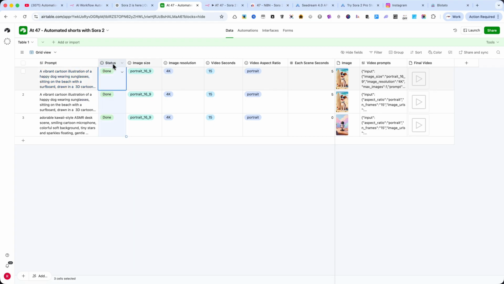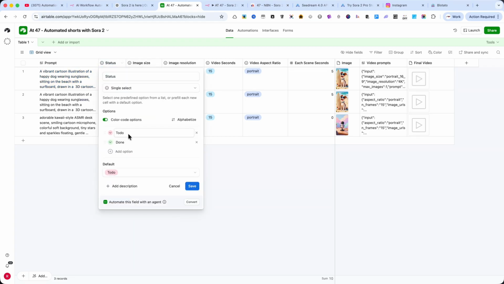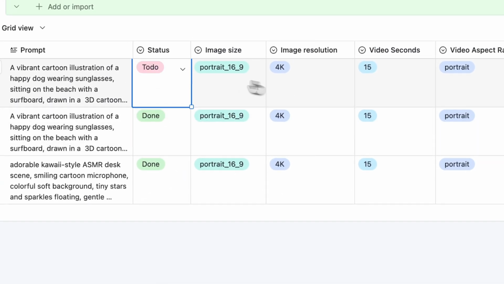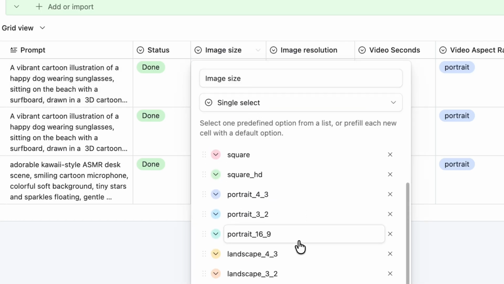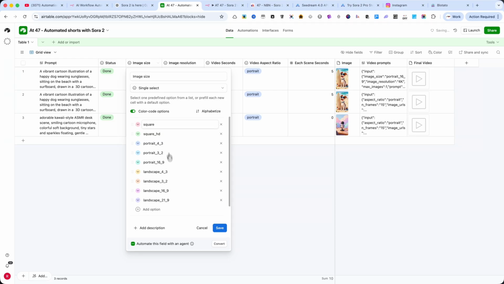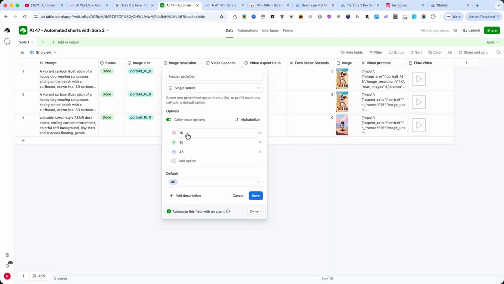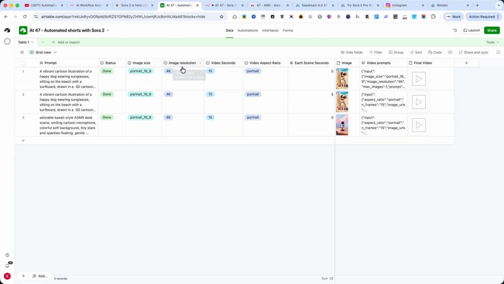Next, we have Status, a single select field. It helps track the progress of each automation. For example, you can set it to do or done, depending on where that video is in the workflow. The image size column is also a single select field. It lets you choose the resolution of the generated images, depending on how detailed you want your video to be. Image resolution is a single line text field. It's used by n8n when sending requests to the Sora 2 API to make sure the video is generated in the right resolution.